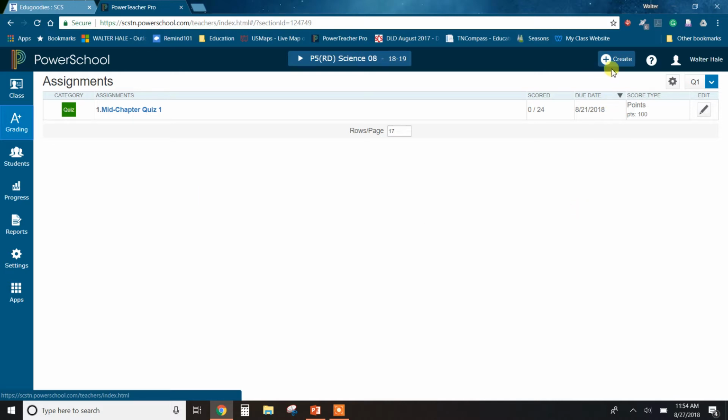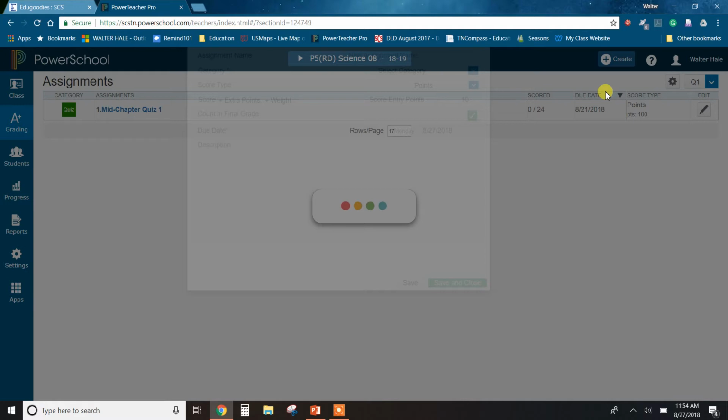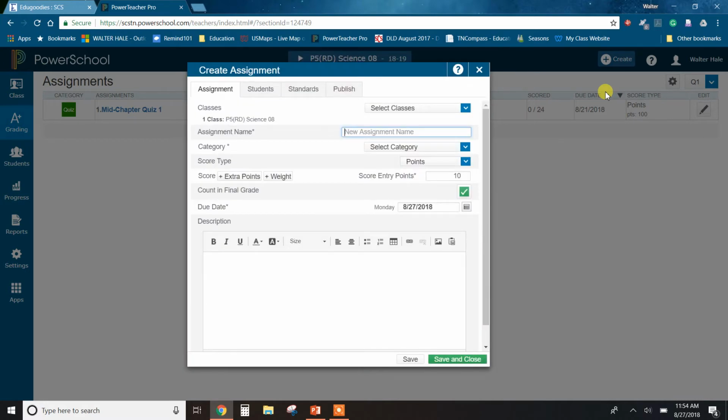You notice right here where it says create with the plus, all right, that's how we create our assignments. So we click on the create, and we drop down to where it says assignment. We're going to click on assignments. It brings up this medium-sized window, and it provides all the information we need.